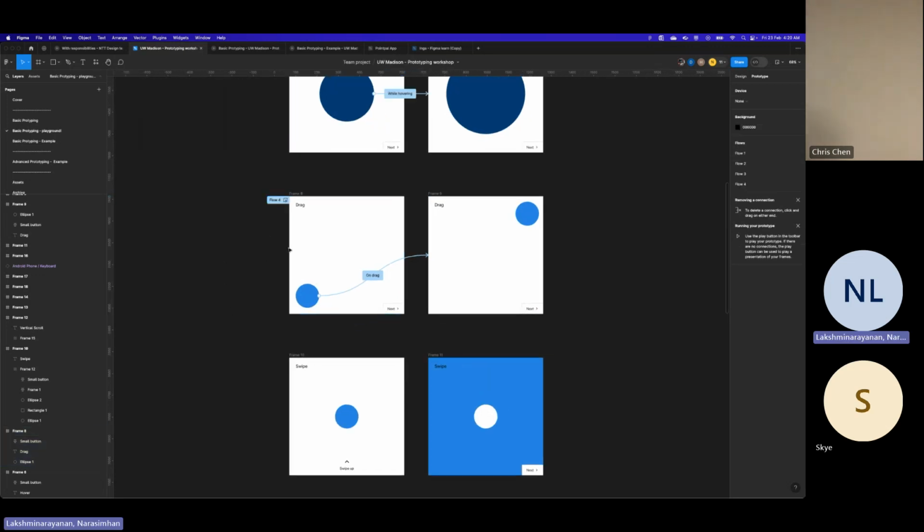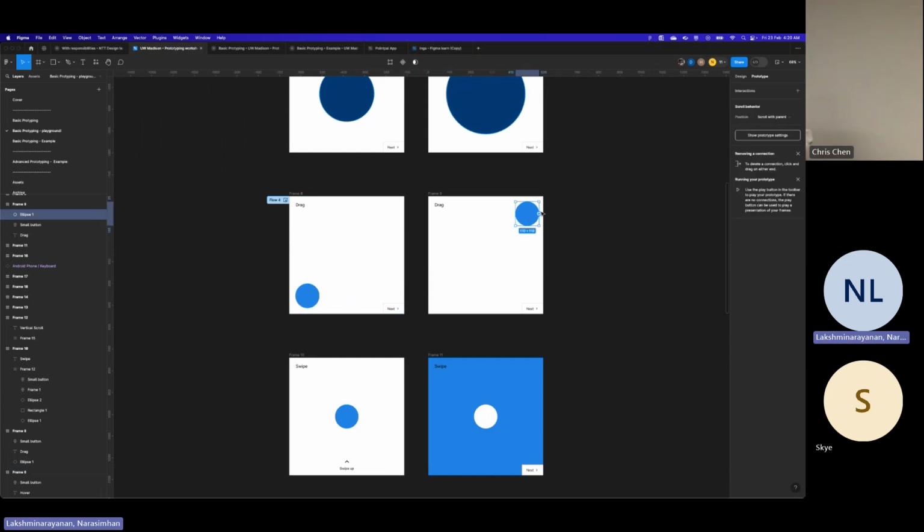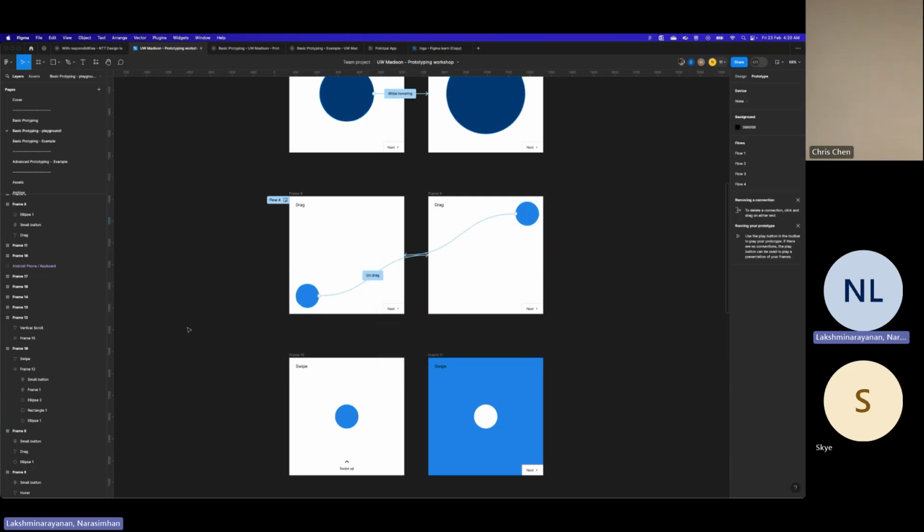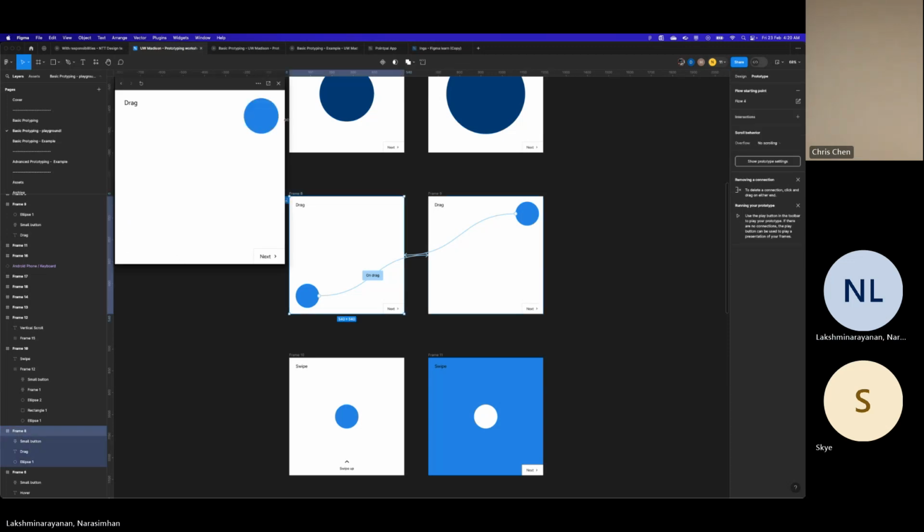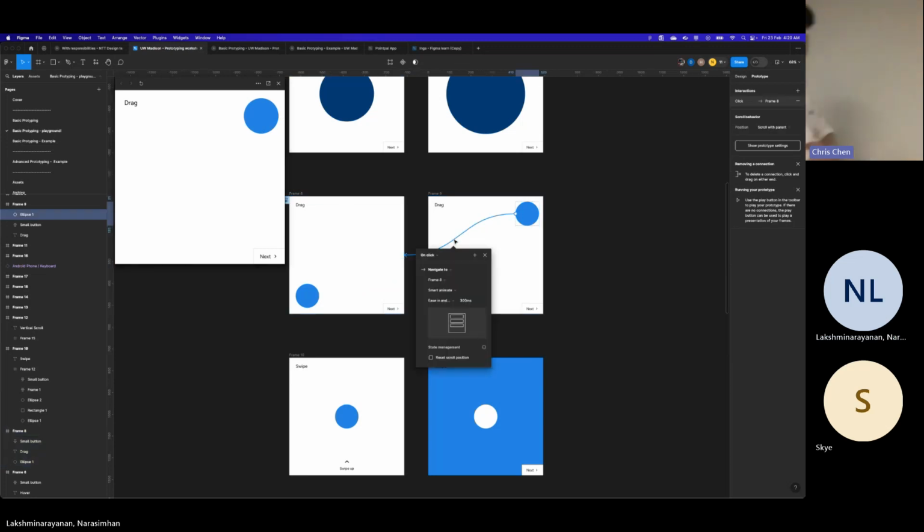And another animation that you can do is from the second screen. In the second screen, you have the same blue circle. Select that and map it to the first screen so that you'll have two drag animations. You can drag it from one corner to the other and from the other corner back to the first point also. Both are on drag.